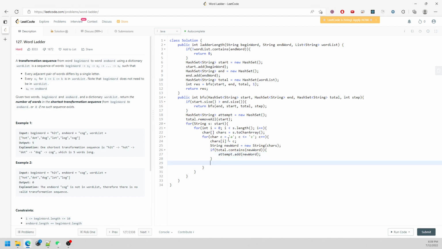But I'm not finished. If the total contains the new word and also the other set contains the new word, what does this mean? I always traverse the starting, which is a start hash set, and then somehow it's already inside the end hash set. Which means they intersect, they actually meet each other. So I can just say return step plus 1. The reason why you need to plus 1 is because you haven't reached the word yet. You need one more step.